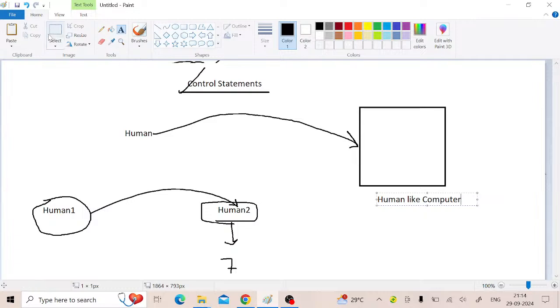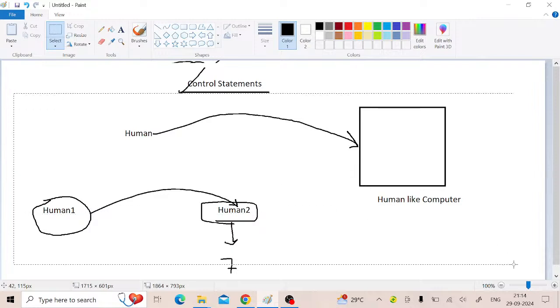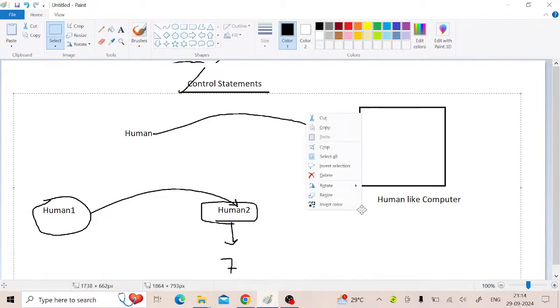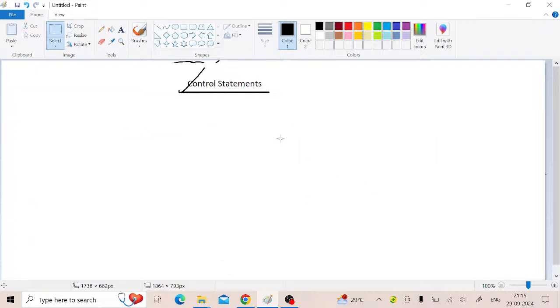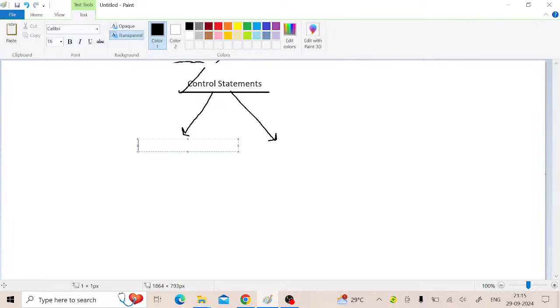So let's check what they are. Let's remove this first. Delete this. See here. There are actually two types of control statements: one is decision making statements and one is loop statements. First of all, I will define the categories. After that, we will go through the particular topics one by one.